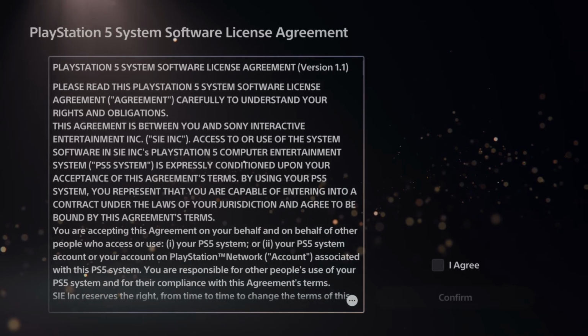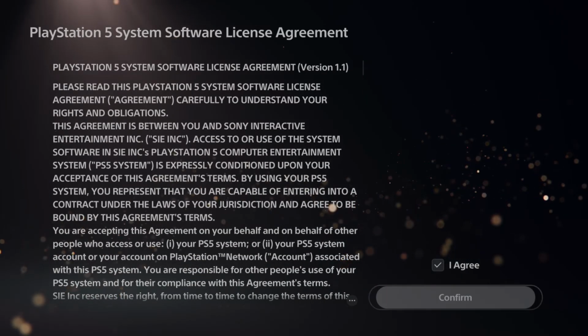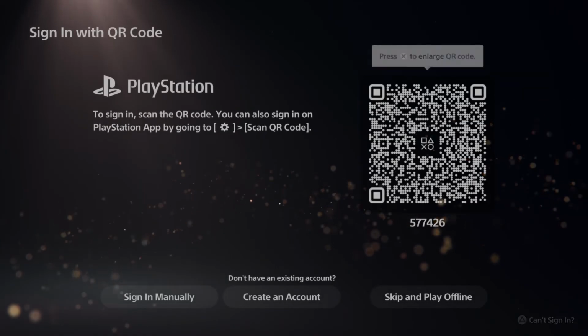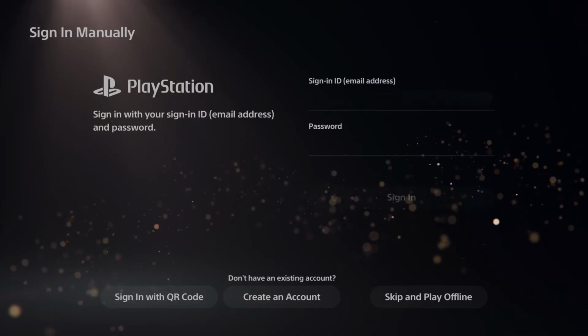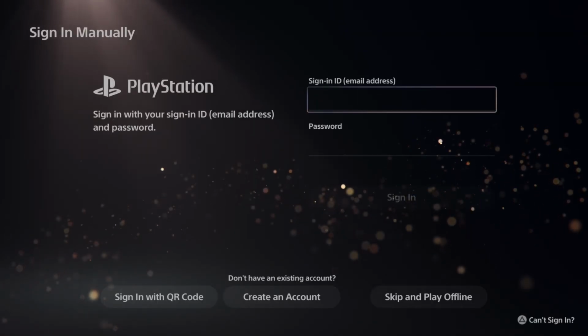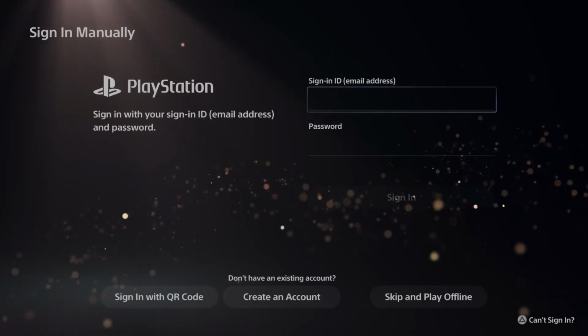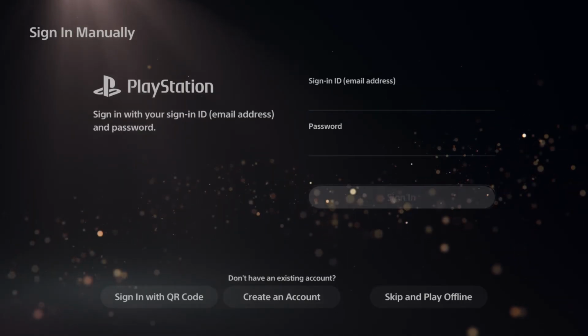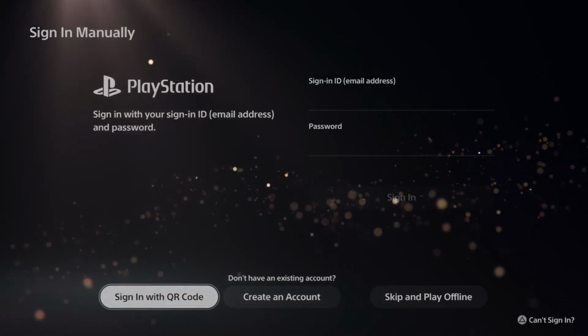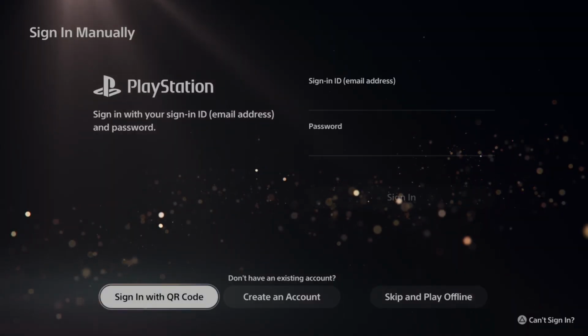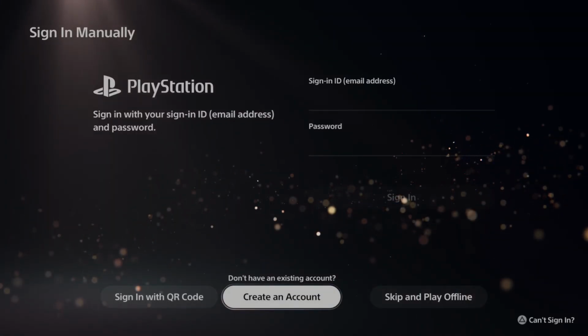Now, to add a new account, go to Get Started, go to the agreement, and go to Confirm. And here, you can sign in manually. So if you got a PlayStation username and ID, sign in with your email address right here, or sign in with a QR code if you have the PlayStation app on your phone. Otherwise, you can create an account right here. Just go through this step right here, and you should be able to sign in.